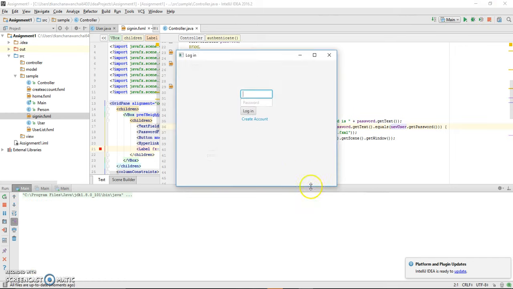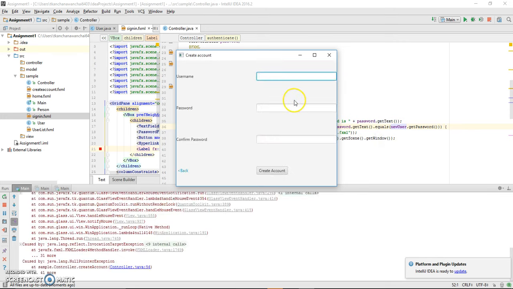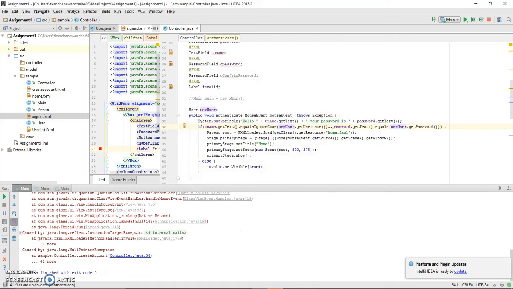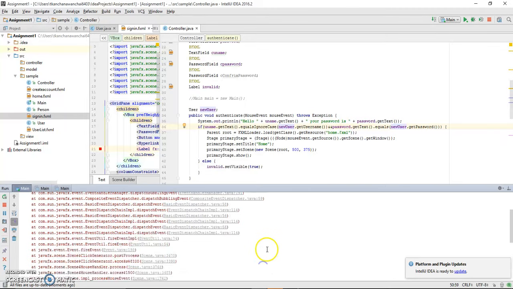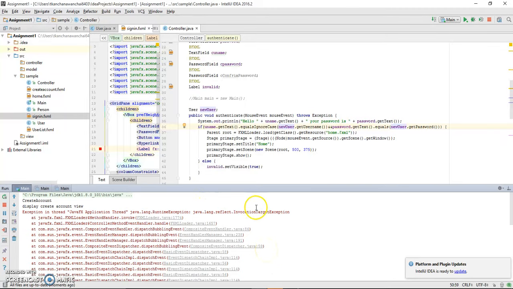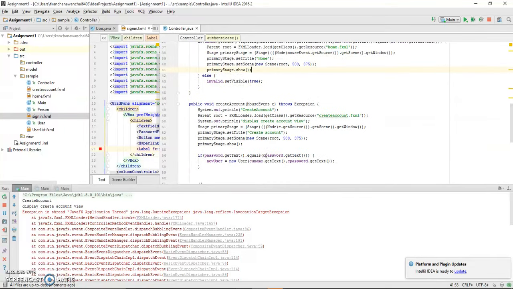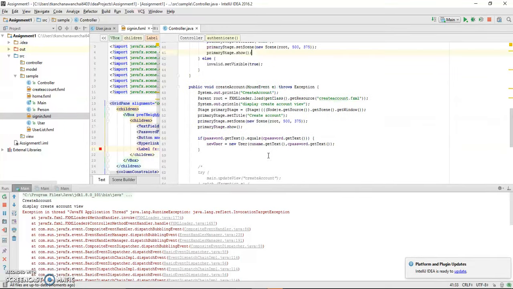So let's run again. Like I said, this program just tries to simplify. For a better one, you should fix that too. Let's see, is there an exception or not? Let's rerun the program. Create account. Is there an exception? Display create account view. So let's go through that and start with the exception right around here.